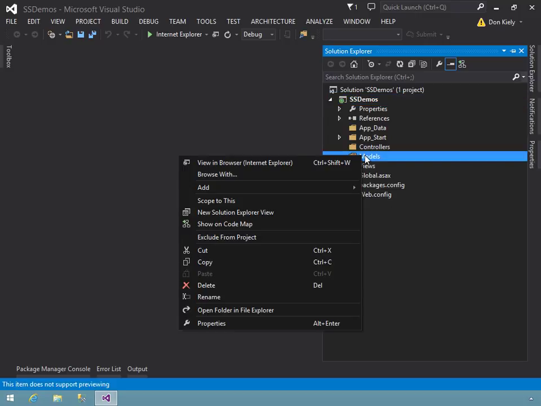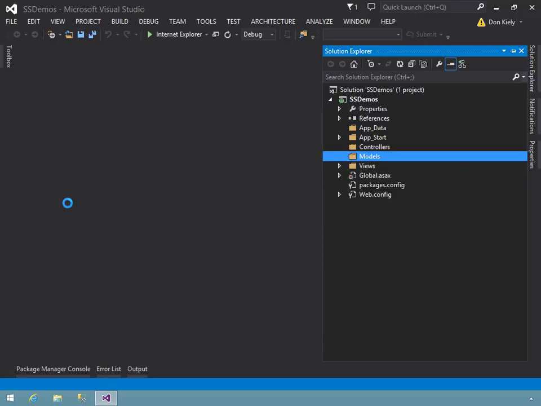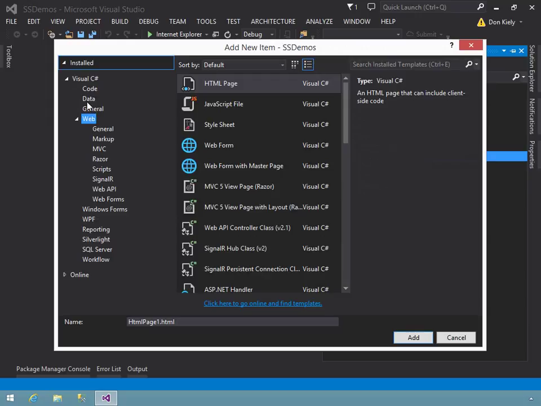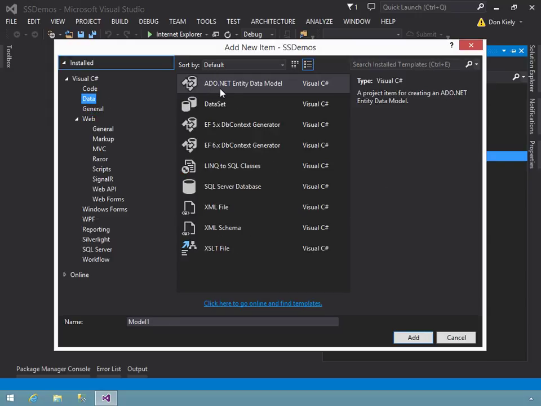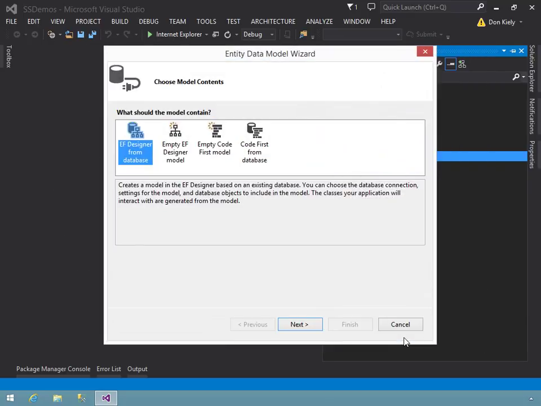All right, so I'm going to right-click on Models here, and I'm going to select Add and New Item. And it's in the Data folder here, and I want the ADO.NET Entity Data Model. This is the usual way of reverse engineering a database using Entity Framework and using the wizard. All right, so I'm going to call this the AW model, and I'll go ahead and add that, and that fires off the wizard.